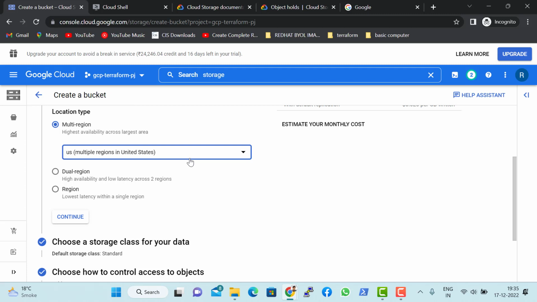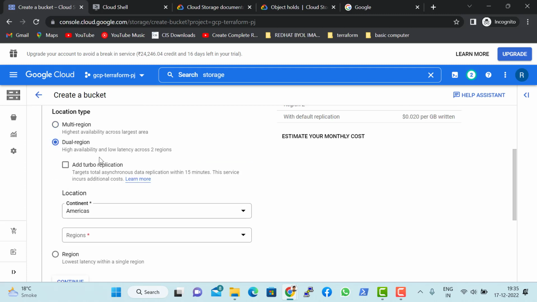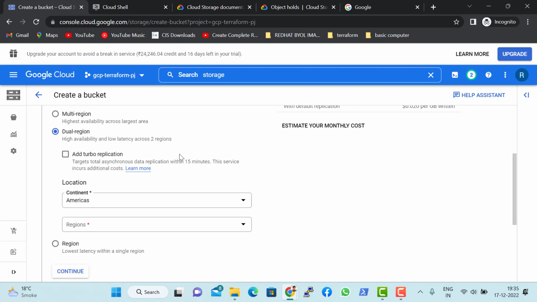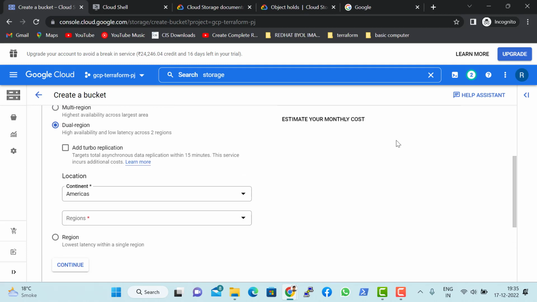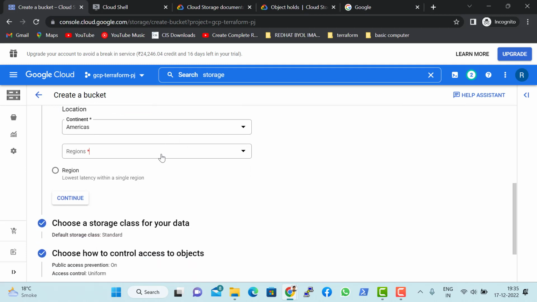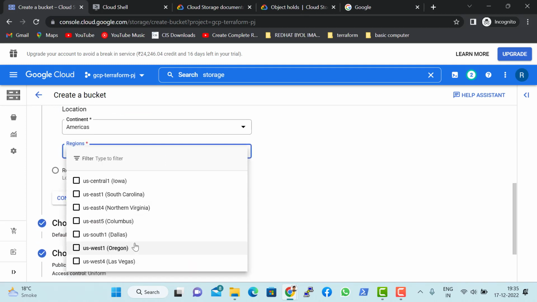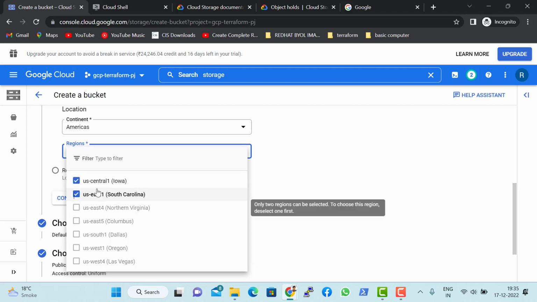And if you go with the dual region, it gives high availability and low latency across two regions only. Let's suppose you want to hold your data in the Americas region, you can see a lot of options here. But when you try to select more than two, it will give a denied error that you cannot select more than two, because we have selected two here.